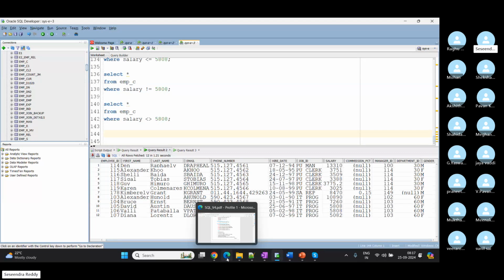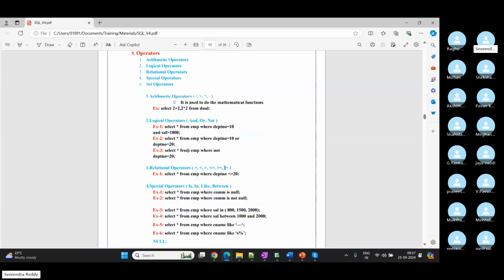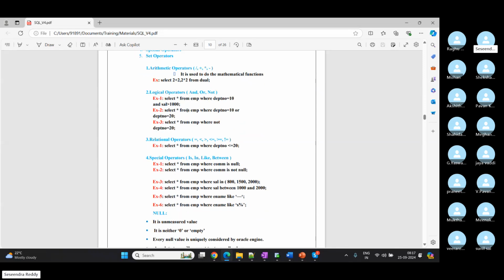So that is about relational operators, right? And these arithmetic operators, we can see data. Next we need to learn about logical operators, right? So these are very important in our SQL. By using these logical operators only, we are going to work on multiple conditions in the where clause. Okay, let's see how that works.